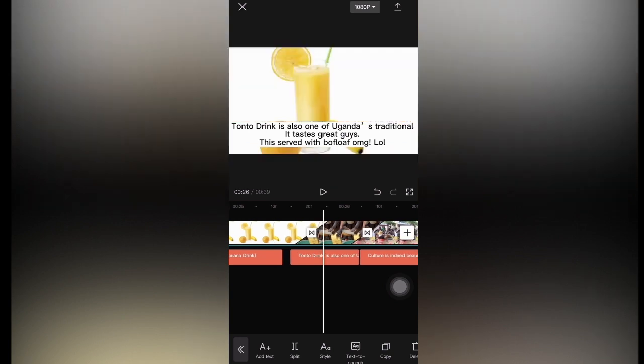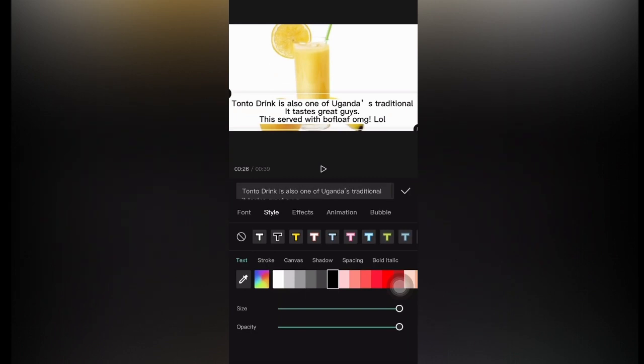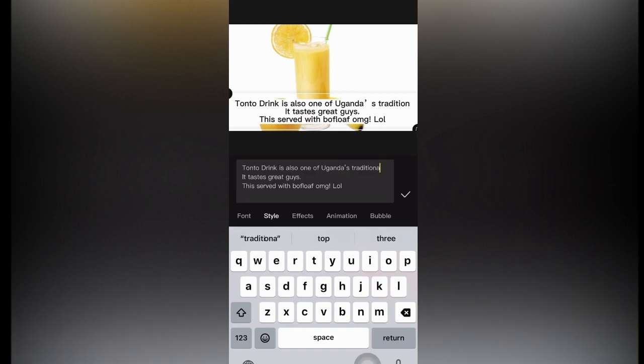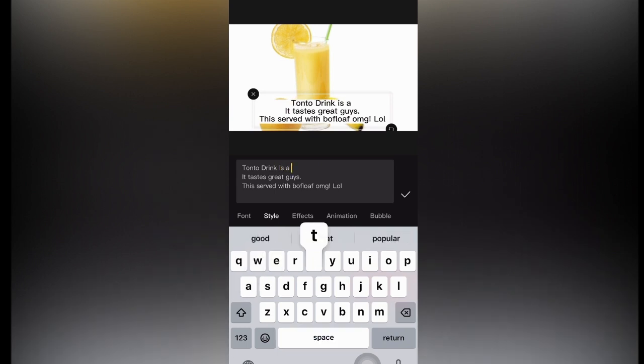So this is the content of their traditional drink. I wanted to check if I needed to make some changes to it. So as you can see, I did some changes to it. I needed to delete some parts of the text and add more information to it. I needed to make it precise. I think the information was so much, so I needed to make it more precise, very accurate and more conveying. So I think I ended up saying Tonto is a traditional drink from Uganda.